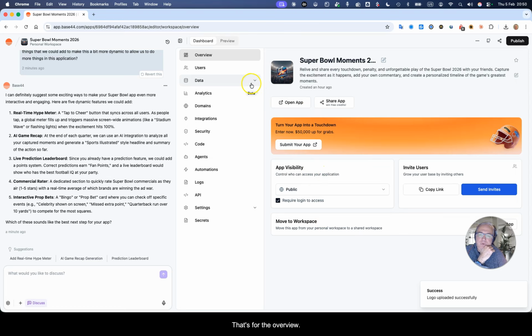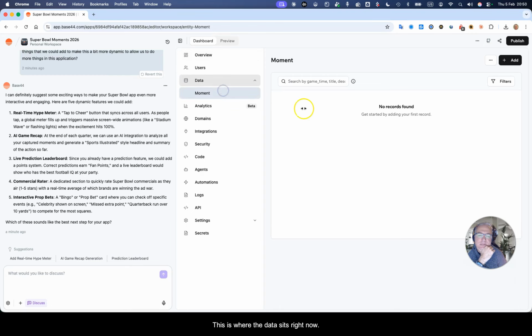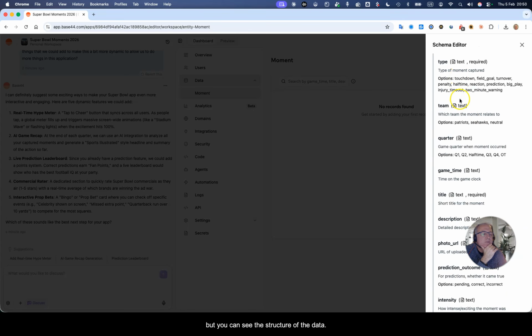That's for the overview. This is where the data sits. Right now, we don't have any data about the moments, but you can see the structure of the data. So what do the moments have?